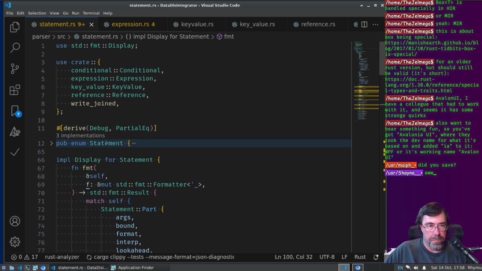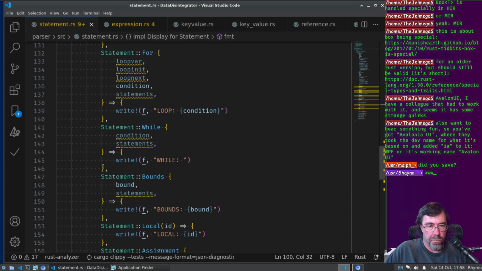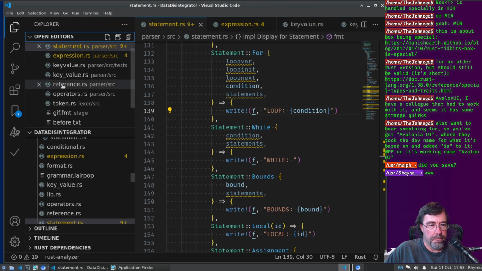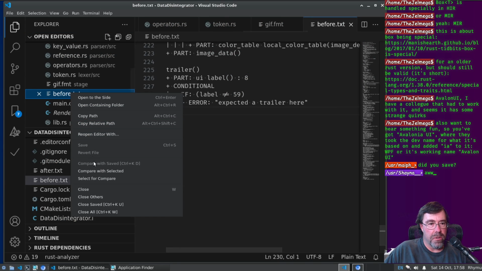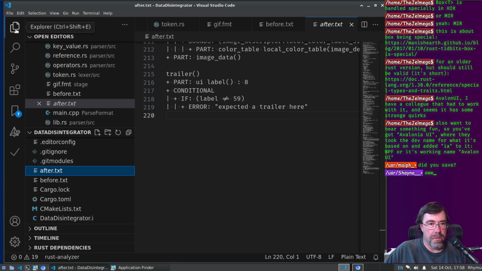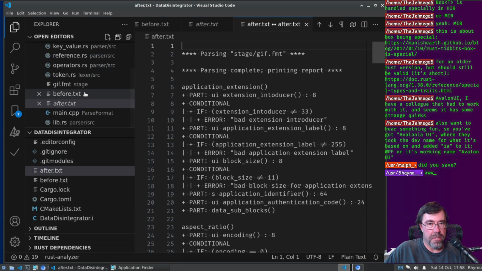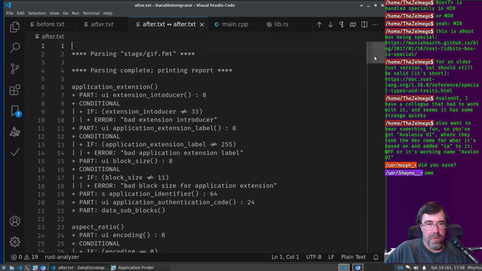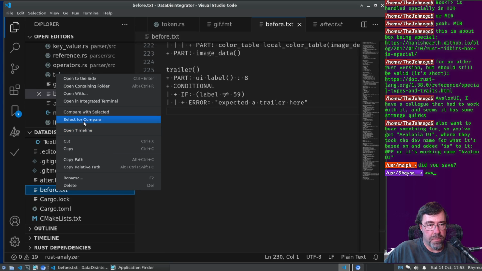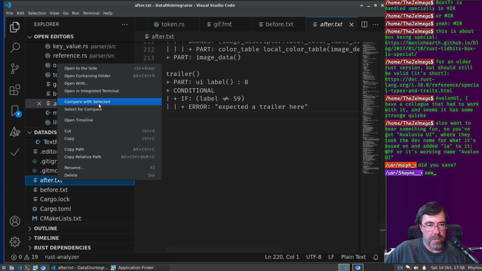So for loops. Okay, we were printing loop. What were we supposed to print? Oh no, I closed it. No. Okay. Select for compare. Compare was selected. I said compare was selected. There we go. Oh, that's after. Try that again. Before, select for compare. After, compare was selected.